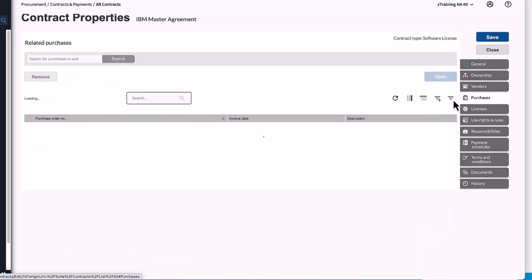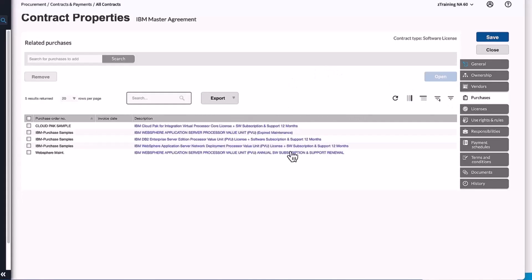Next tab is purchases. If a purchase was put into the system and the contract was notated on that purchase, then those purchases would show up linked to their appropriate contract. In this case, I have 5 purchases that are linked to this particular contract. You can also search purchases here and add them from the contract itself, or you can simply link each purchase line to its appropriate contract when they are imported into the system.